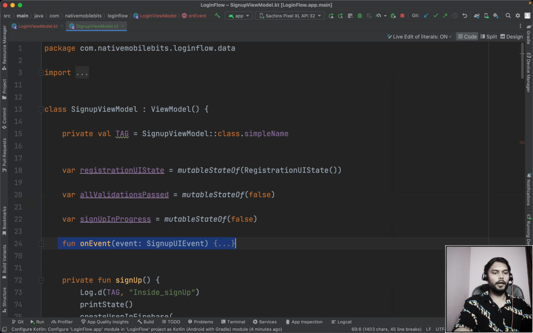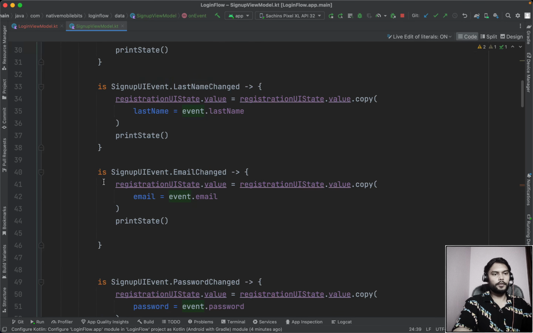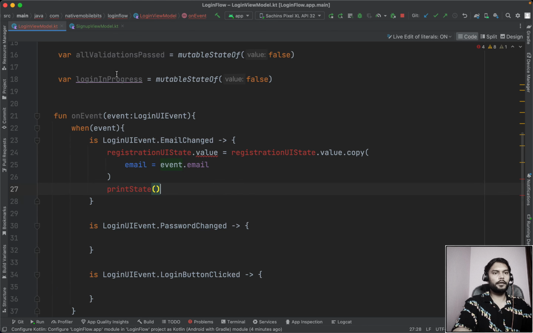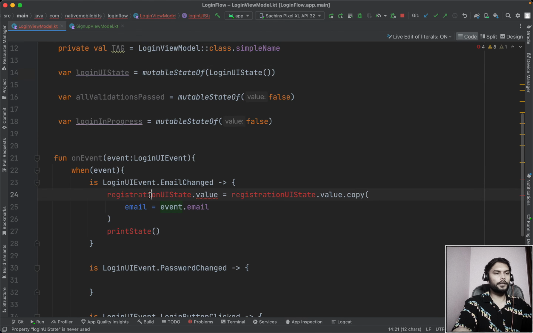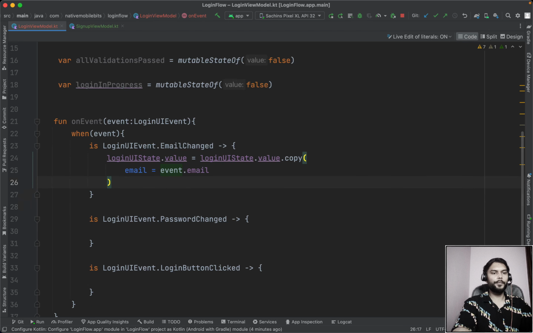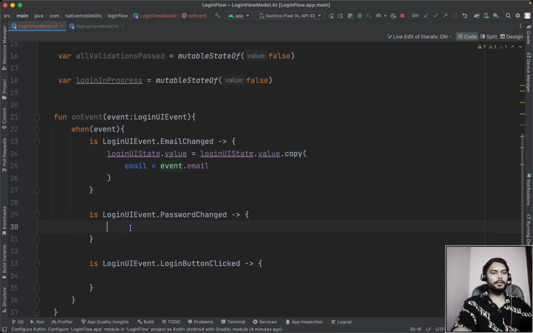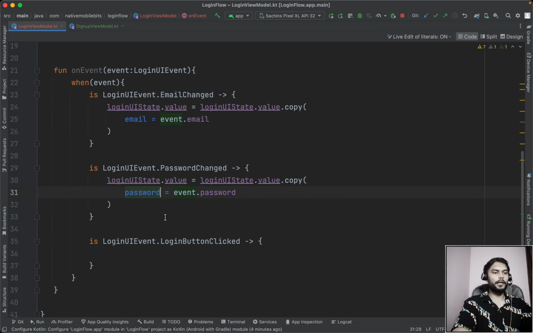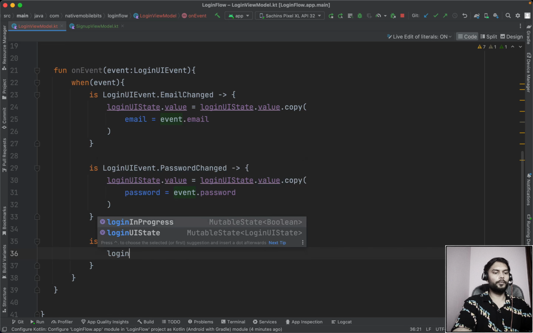Now we need to define the functionality here, so we can just use our sign up view model. If our email is changed, we need to update that inside our UI state. Our UI state will be login UI state. Like this we can update the value. This is just for printing the state, so we don't need to print anything for now. We need to update the same thing inside password, so we can just update password whenever anything is changed inside the password field.